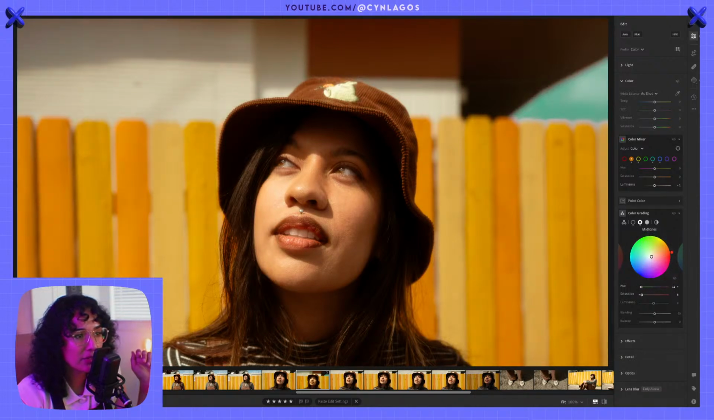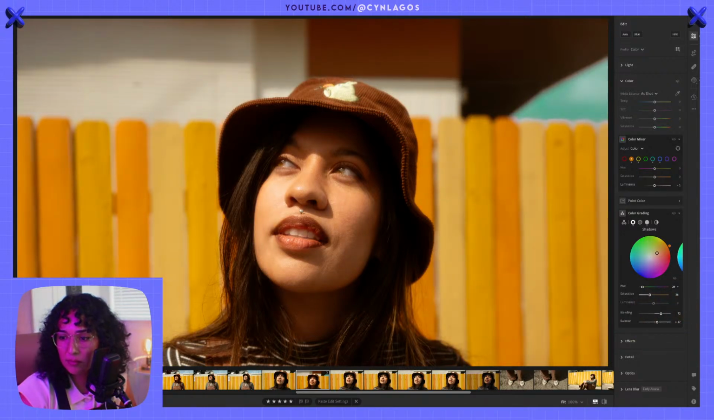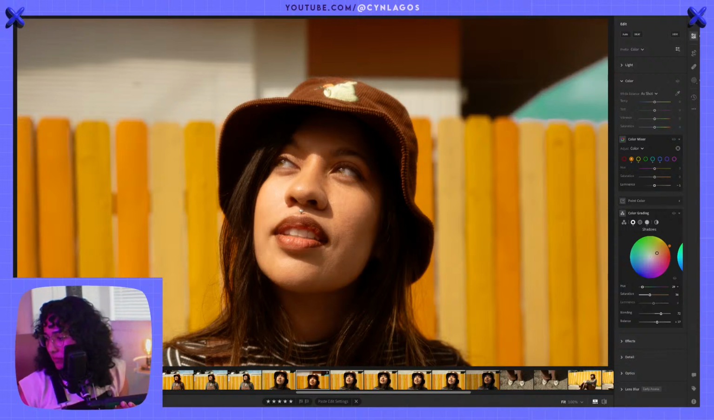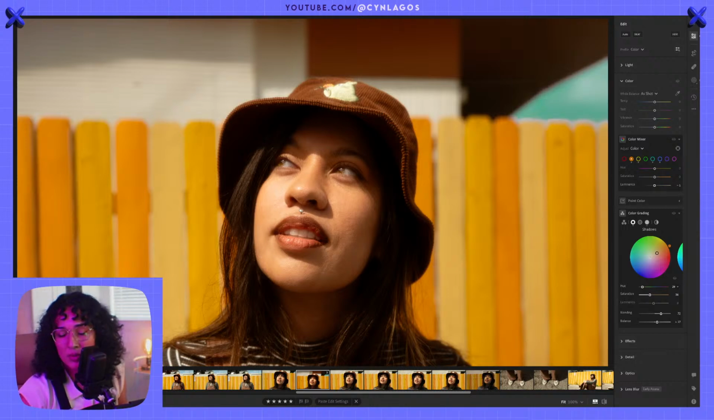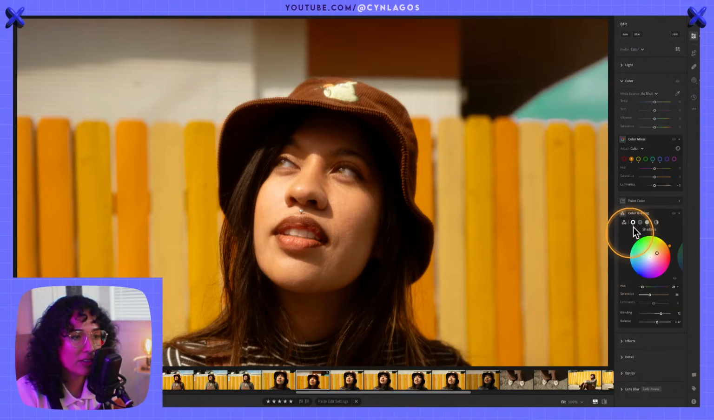I feel like a little bit of yellow. I'm going to reset this one. And a little bit of pink on her highlights. Let's go back to shadows and make sure our blending is just right. All right, looking good. I love how this one is turning out.